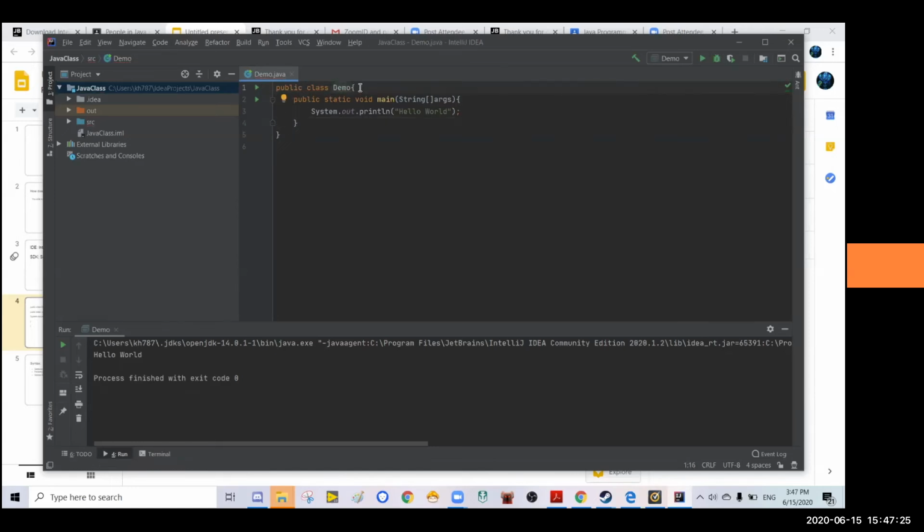Yeah, that's the first thing. After public class, the name of this first large class should be the largest class in the file. It should be exactly the same as whatever is before .java.